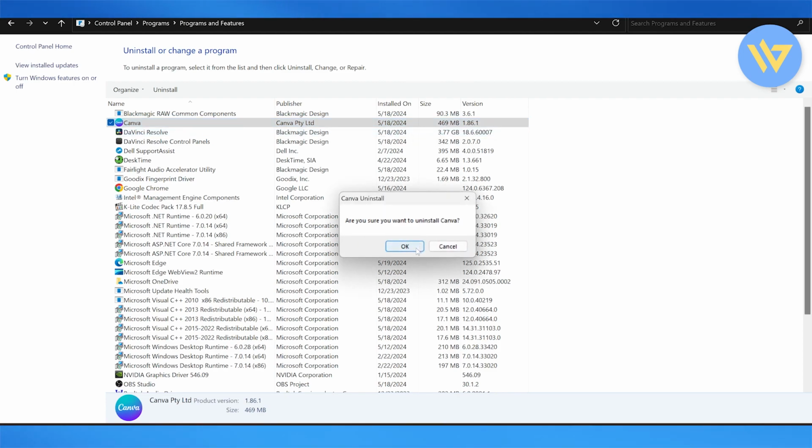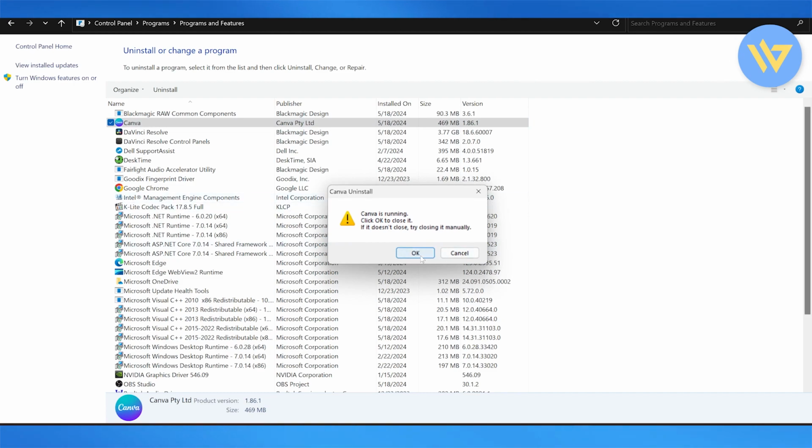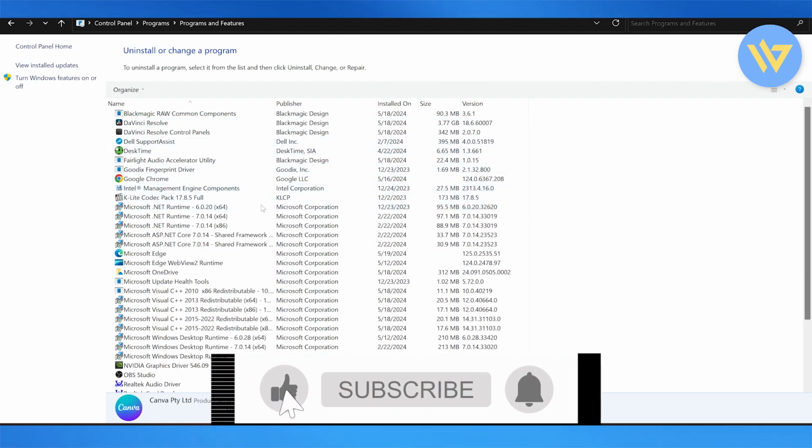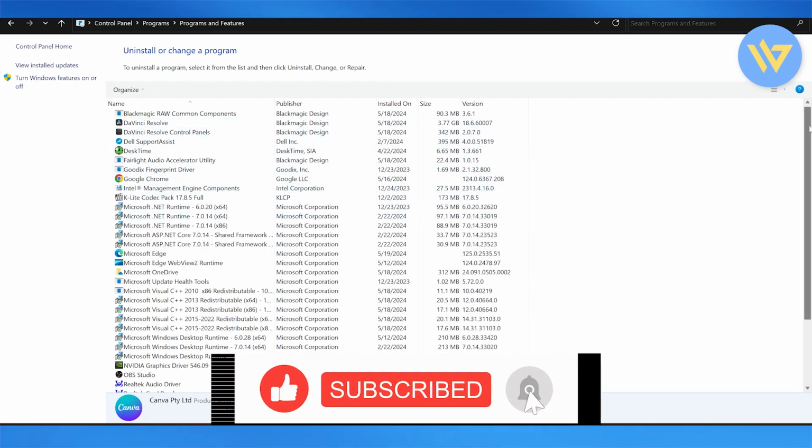Once again, the prompt is going to ask for confirmation to see if I really want to uninstall the app. I'm going to click on OK. And then, I think Canva is running somewhere in the background. But yeah, that is how you can uninstall an app in 2 ways on Windows 11.